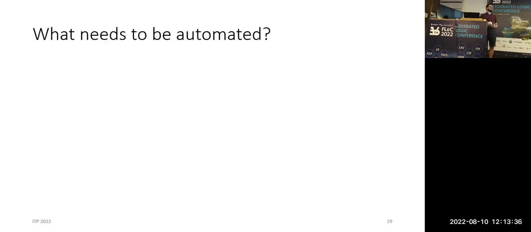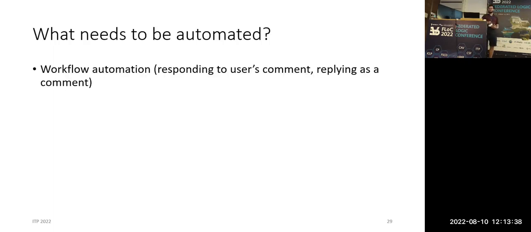What needs to be automated to make this all work? We need workflow automation. That is posting the initial comment from coq-bot that the CI failed, responding to the user's comment, replying as a comment, spinning up the GitHub Actions server to run the minimization, having it download the code, all of these bits of glue around the edges.